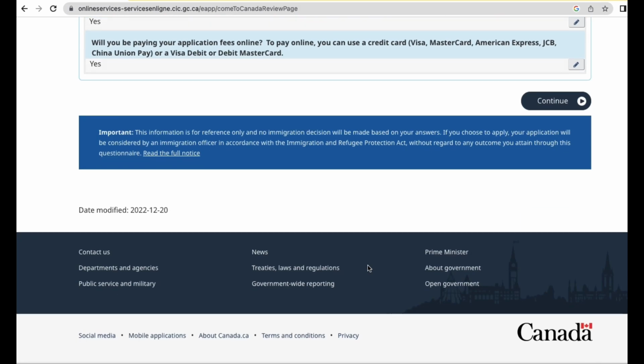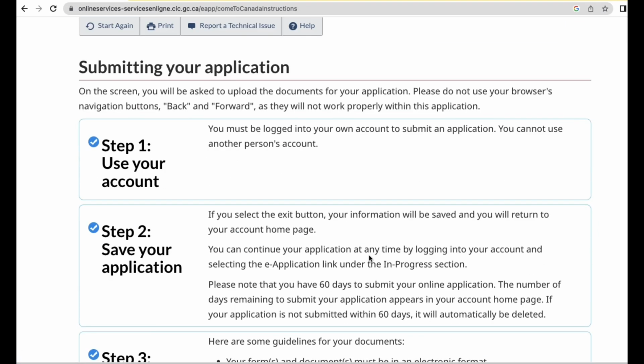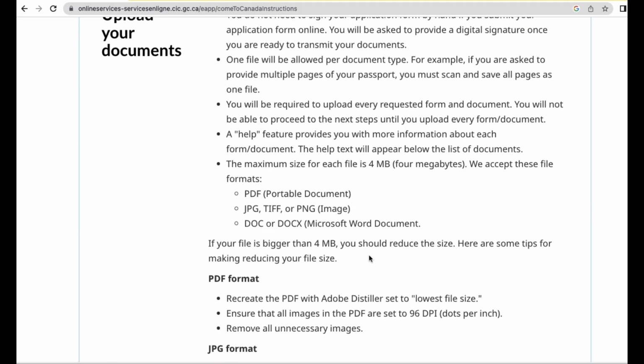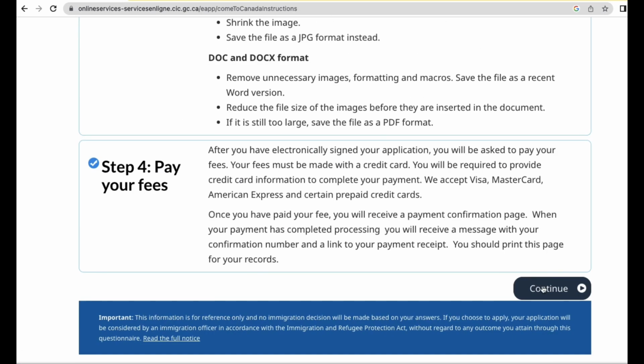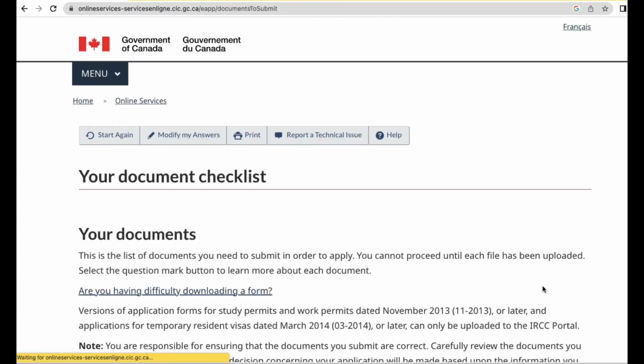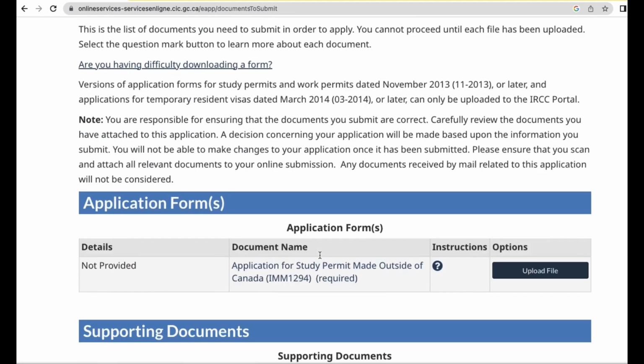No rush. You take your time and make sure all the answers are correct. And then it'll take you to the different steps. And the next step would be to pay your fees. The fourth step, and just hit continue. It'll take you to the document checklist.